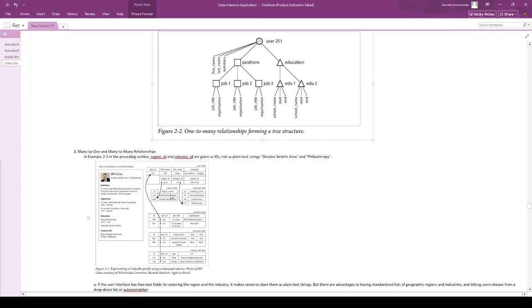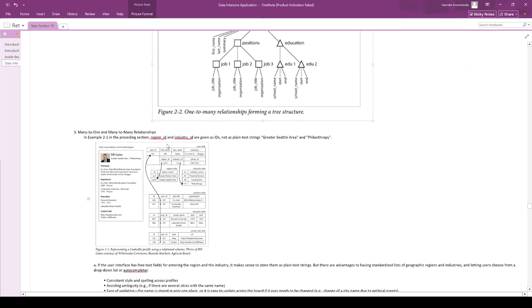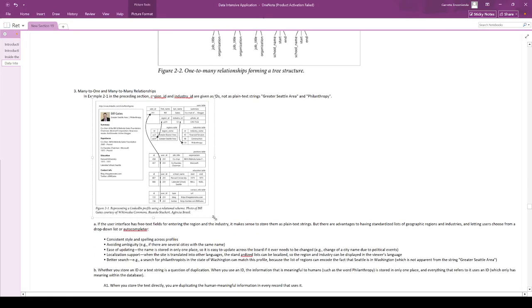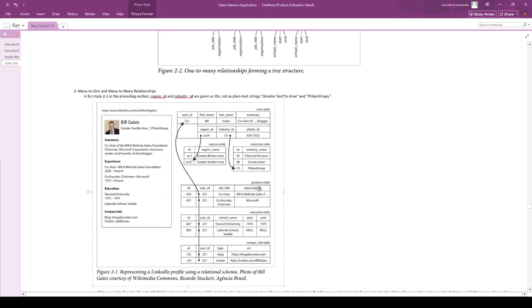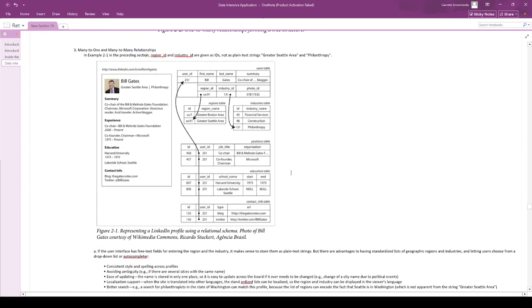Many-to-one and many-to-many relationships. In example 2.1 in the preceding section, region_id and industry_id are given as IDs, not as plain text strings. Greater Seattle Area and Philanthropy.